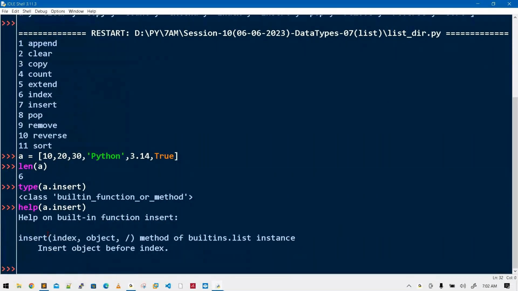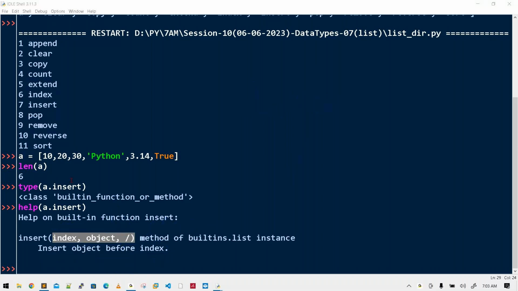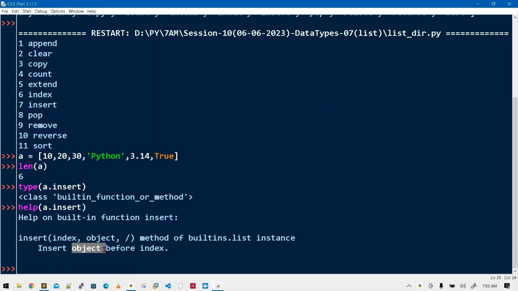See, if you closely observe, we are inside the class components we are discussing. You can ignore the self keyword and forward slash. See, forward slash is the current class. Two things are required here. Object is nothing but the value. Which value do you want to insert? Index. See, insert object before index. The wording here is very clearly given. Insert object, insert a value into the existing list before index.